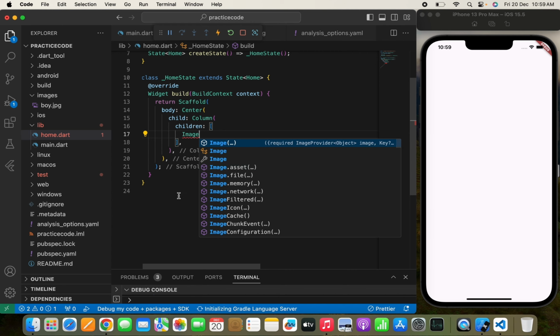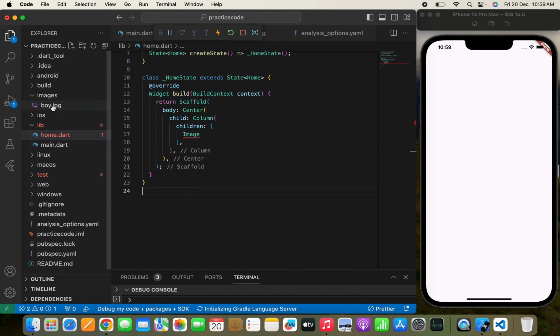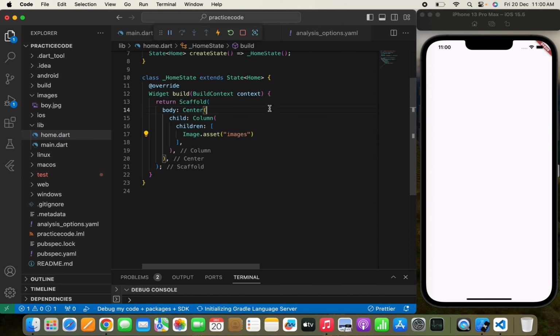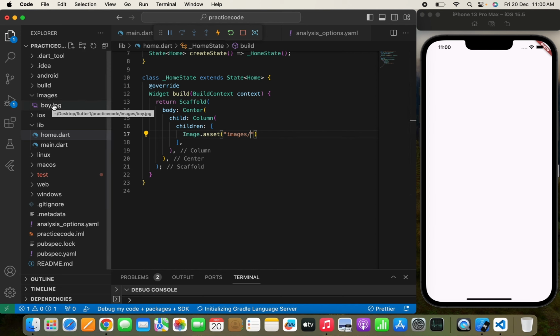Now I have simply used one image, like I have saved one image in my images folder, so I will use Image.asset to show that image. And now I'm going to simply write the images folder name where I have saved the image, and the image file name. Make sure that when you are writing the image file name, it should be exact, as shown or written over here. So I will simply write boy.jpg.